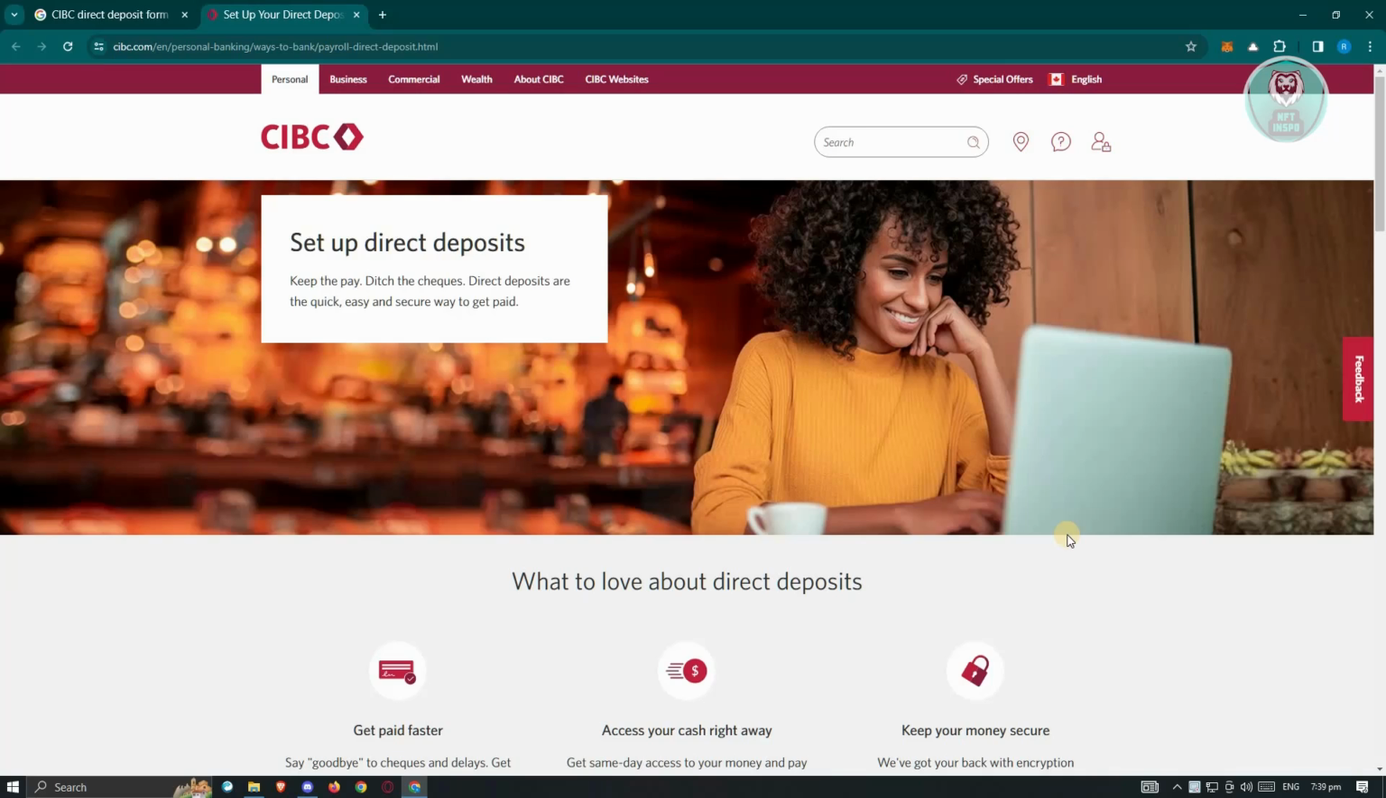So how do you find the deposit form for CIBC? Well, if you're asking whether it's possible to find it via the application itself, unfortunately, it is not possible. But the good thing about CIBC is that they currently provide the form via their official website.